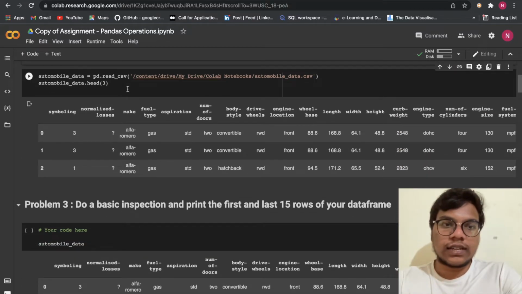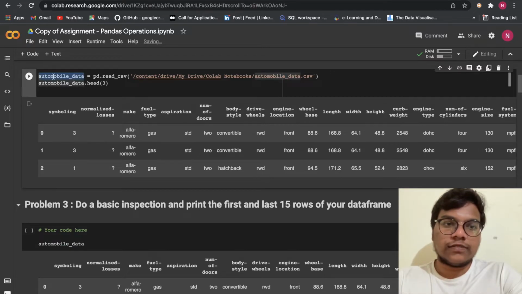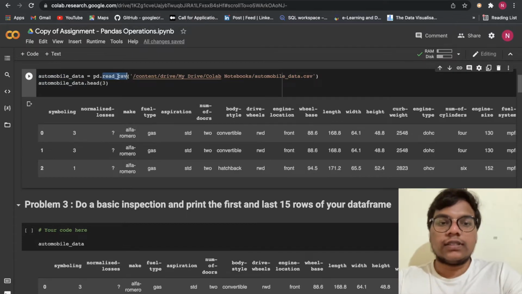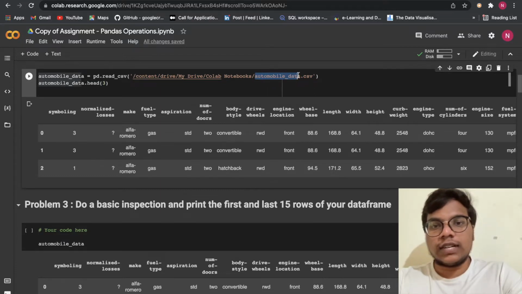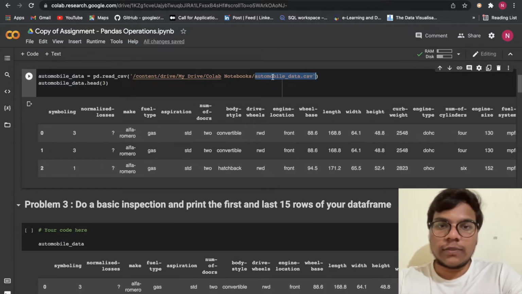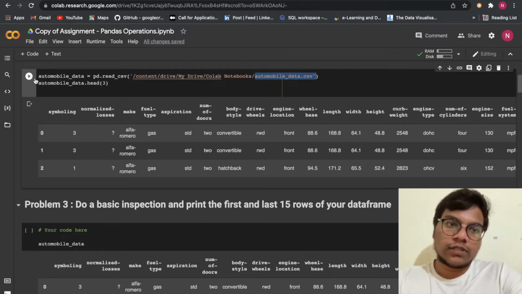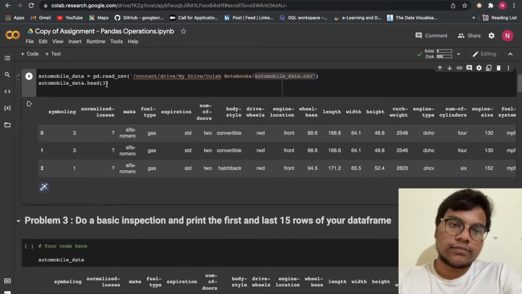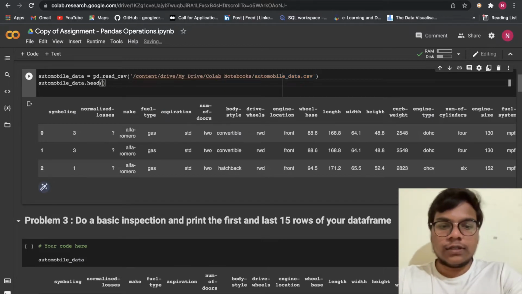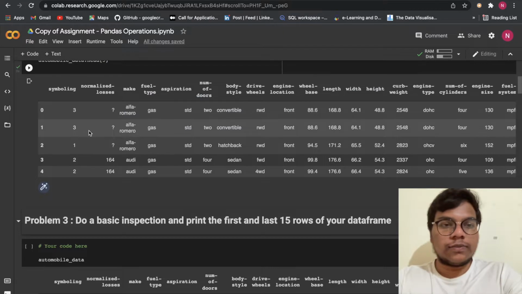Here in this second column, this is the variable where I'm going to store my data set. So just type pd.read_csv. To read the csv file, you have to type read_csv. So here you can see this is my file location. I just saved my automobile_data.csv file in Colab Notebooks, which is present in my drive. So I'll just show you 5 rows of my data.